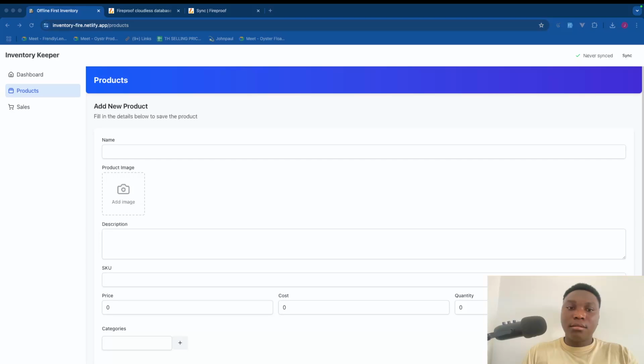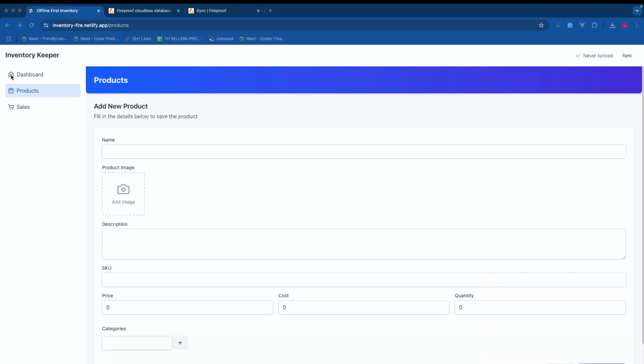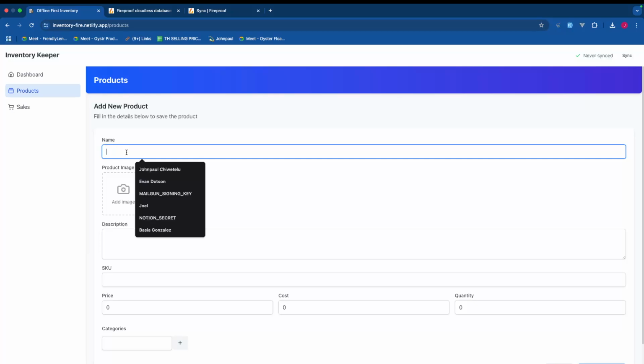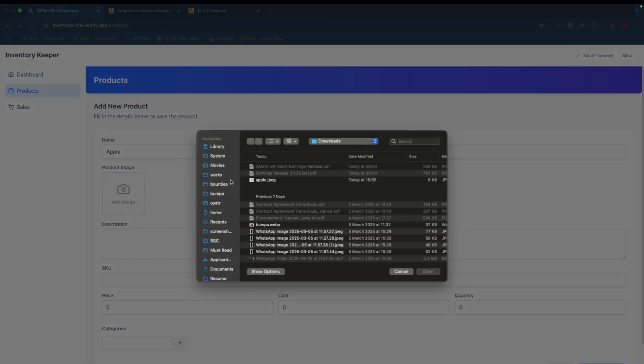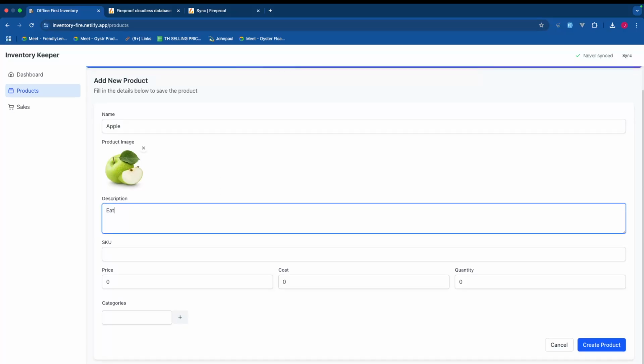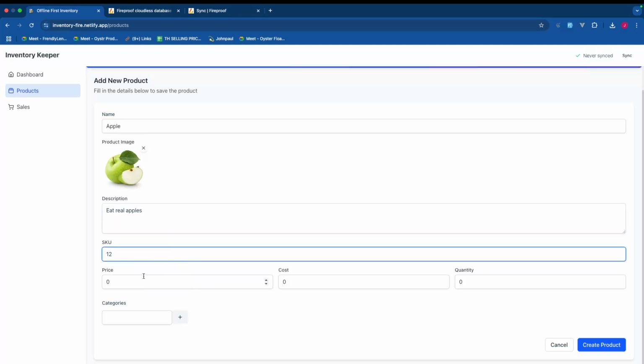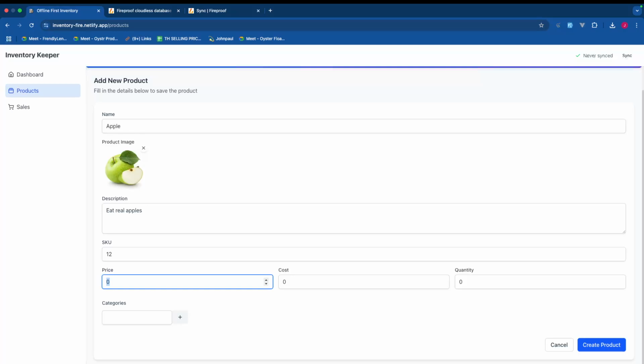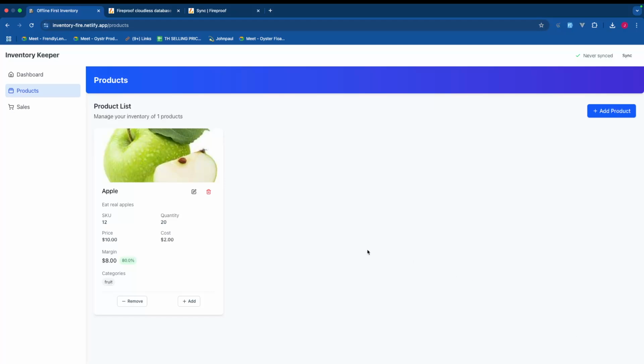So I'll just turn off my video for now so we can fill this form well. I'm going to call this Apple and use this Apple picture. Eight real apples. That's a good description. We can have the SKU as 12 and price as $10 for now. Let's say it cost us $2 to make, and we have 20 of these. We can name it under fruits category and create this product. Now we have the product.